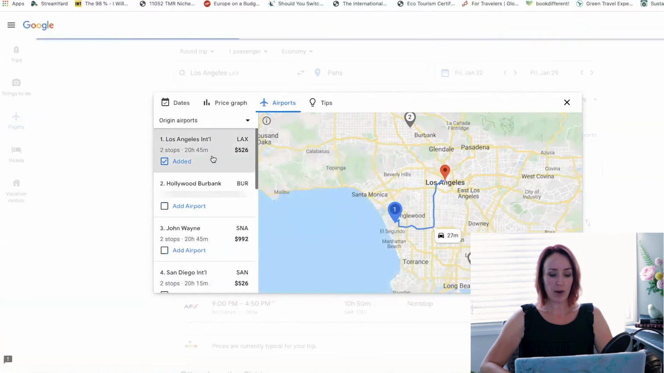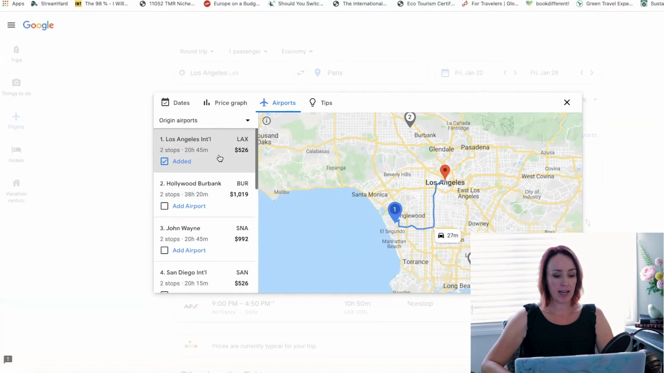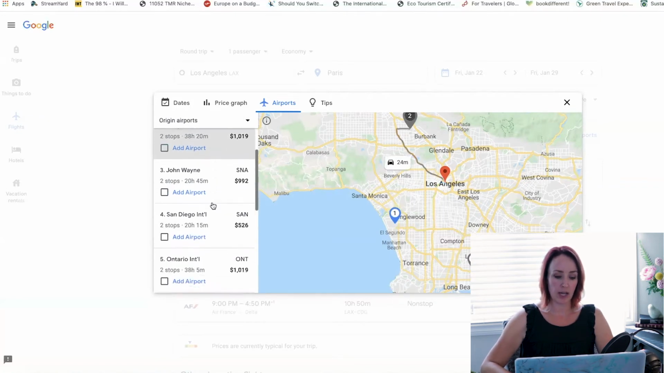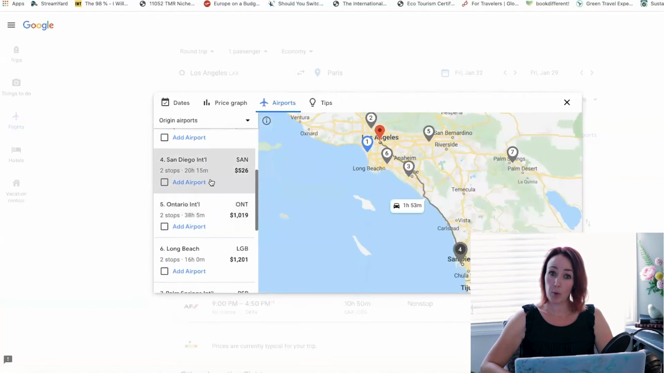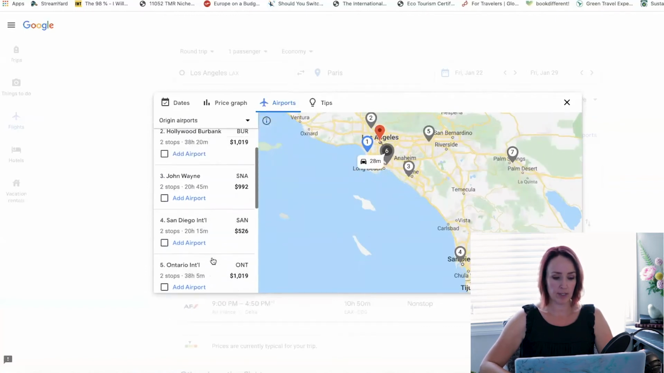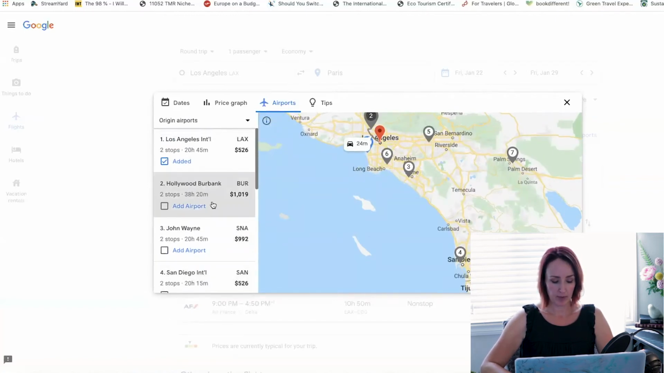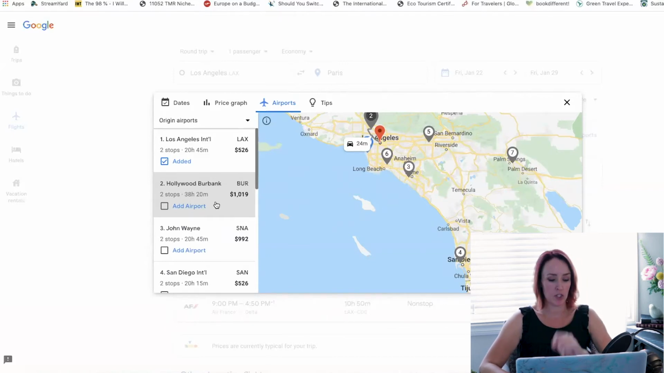So right now we're only checking LA, but if I see a price of 526, this actually gives me all of the area airports and what the prices are. For instance, Burbank, when I hover over Burbank, you can see on the map, it says 24 minutes and shows me where Burbank is in relation to LA.